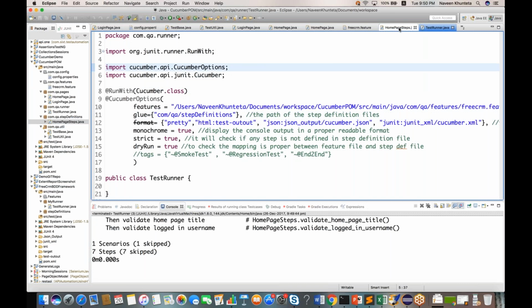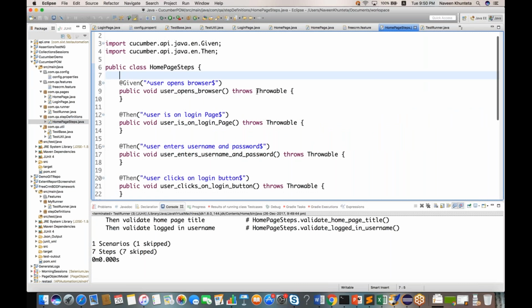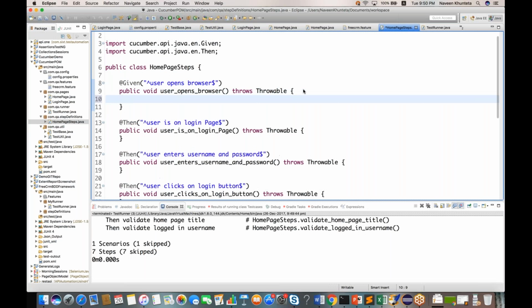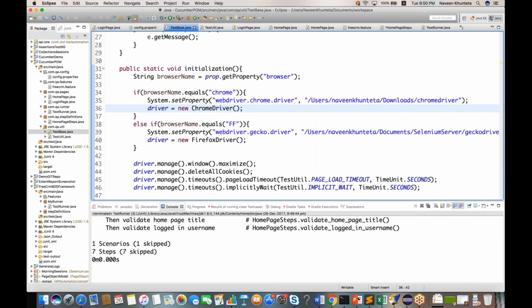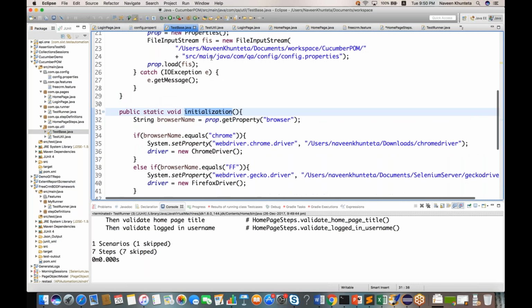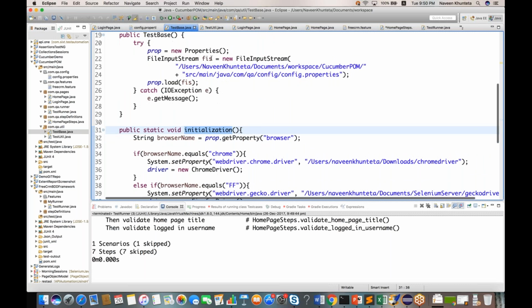Okay. Now I have to write the method for user opens browser. So for user opens browser, if you remember, how will you open the browser? We have already created one base class. This is the base class, in which I have already written the initialization thing. Right? I have already created this particular initialization. So I'll call the initialization method through the base class.